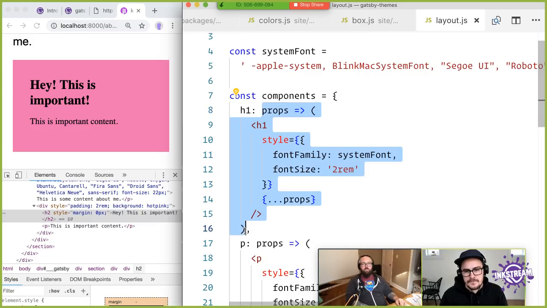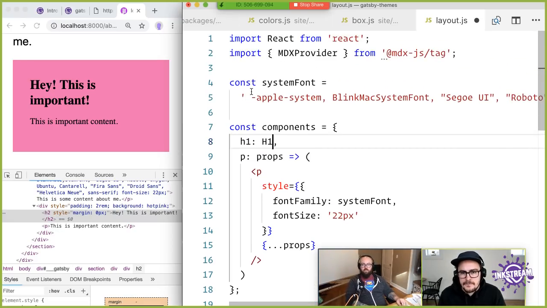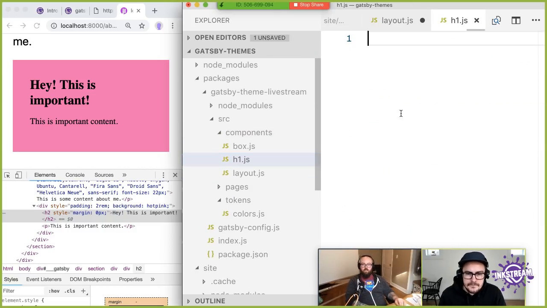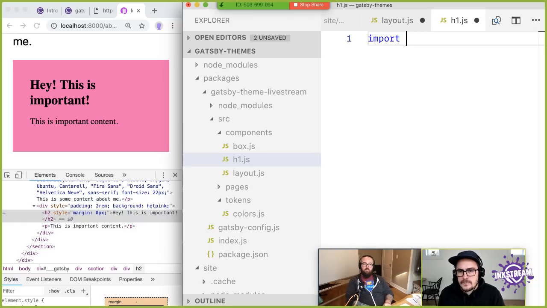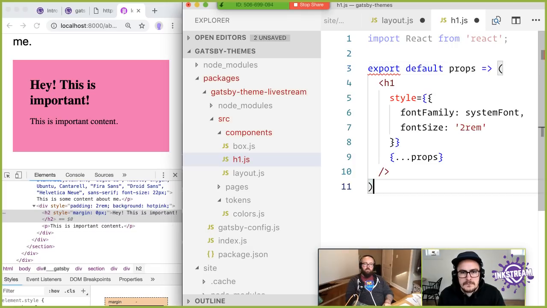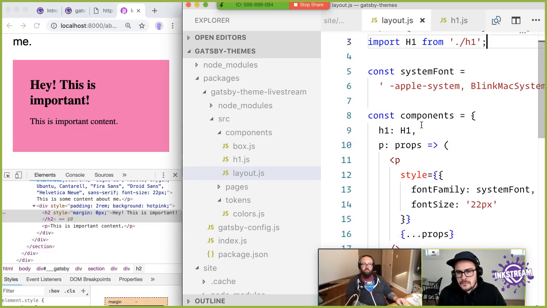Right. So if we moved this out, in fact, why don't we just do that for a really quick proof of concept? Let's do a component. We're going to call this one h1.js. Import React from React, and we will export default. And there we go. So we can take that, and then we can import h1 from h1. Yep.